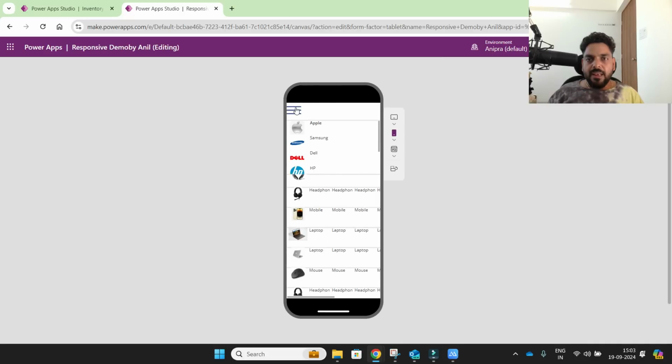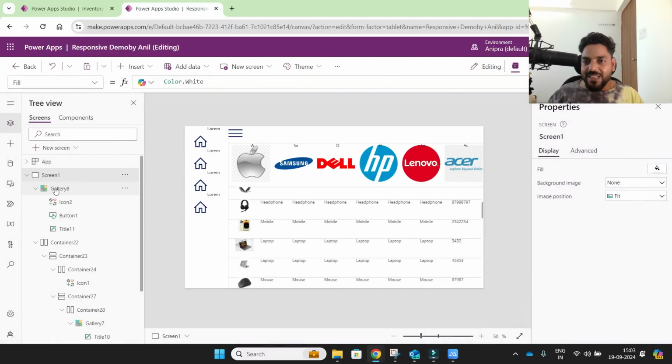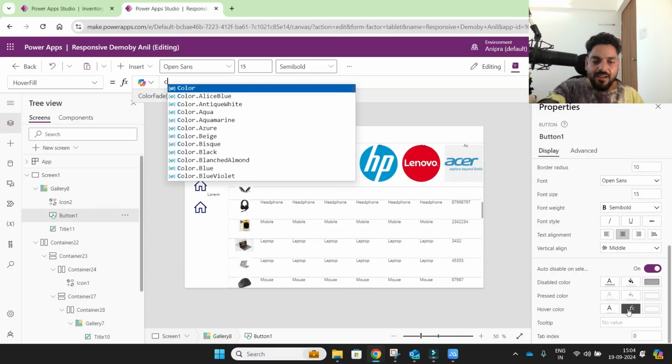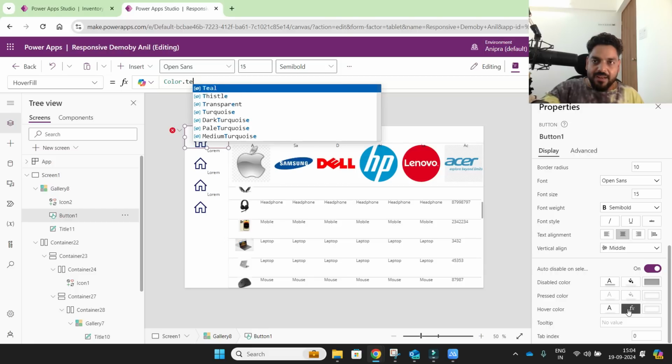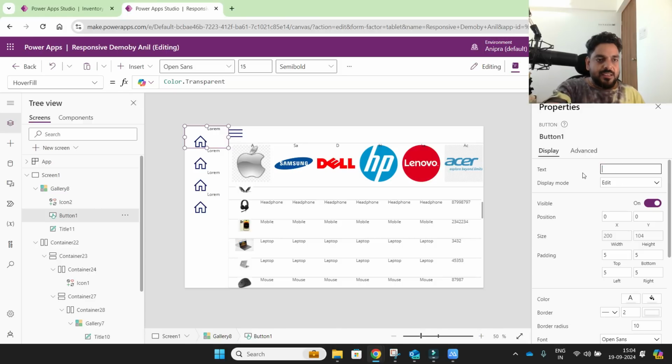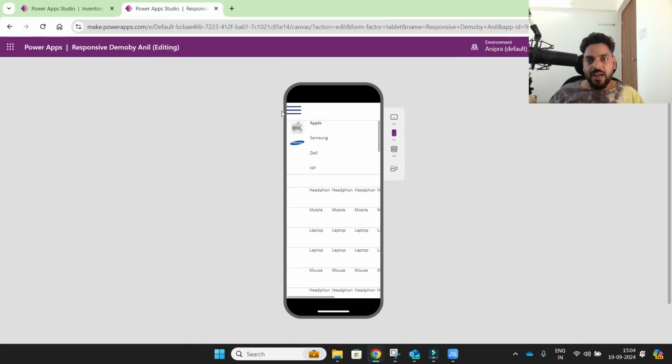All right, now if we click here, see. Oh, why is that button coming? Because of hover. I'll show you what's happening here. This button is on hover, you can see here the hover fill. The hover fill should be color.transparent. This design we will discuss in my later videos, but for now, as you see, we have designed it. Whatever you want, you can do here.